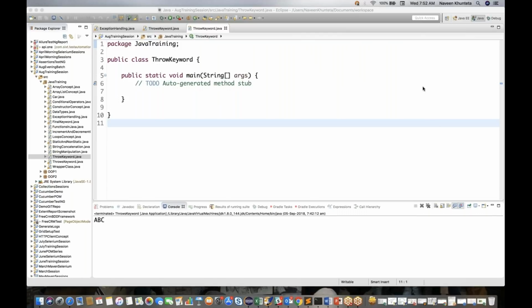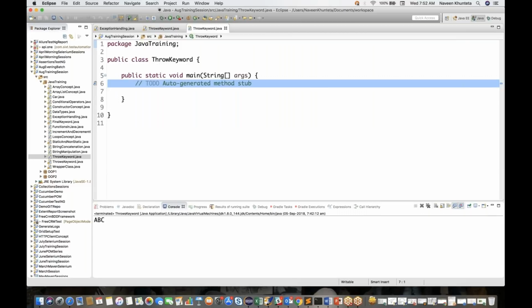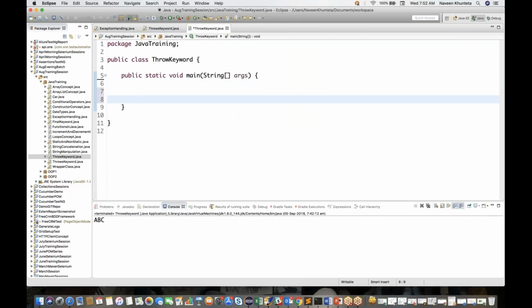Anyone, what is the throw keyword? Have you ever heard about it? What is throw, and what is the difference between throw and throws? It's a very famous interview question. Okay, no problem.